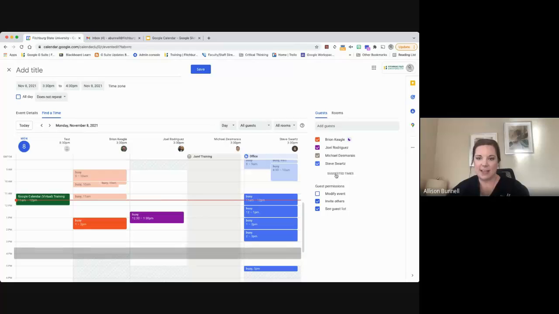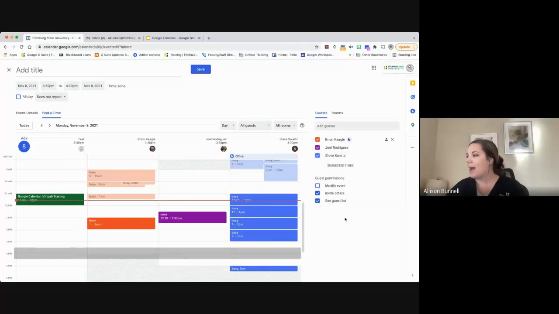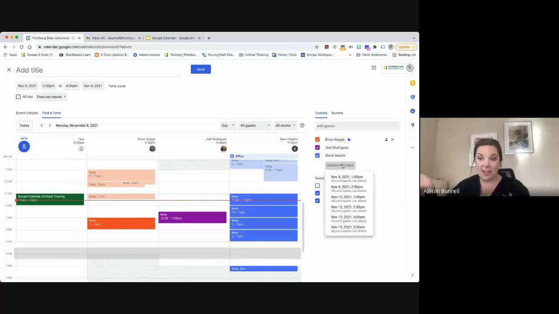And the idea is I can press suggested times. And interestingly enough, there's no availability for all of us to meet. And the reason for that is because Mike, in this case, he's not a good example. I'm going to X him out. Let's try that again. Mike is completely unavailable, but that's okay. That tells me all of us could not meet all together this week because at least one person isn't available.